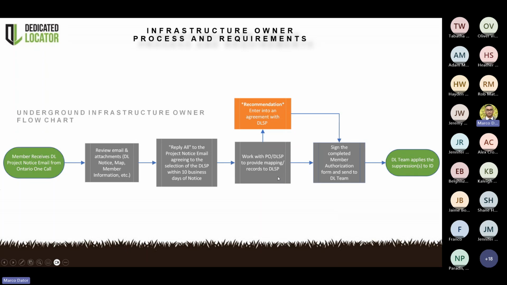Like I said, from previous sessions that we have, that agreement is very unique to a dedicated locator model, whereas you can stipulate any requirements you have for your infrastructure, such as the escalation process, anything that you want to work with the DLSP directly, in terms of locating your infrastructure safely and what is required by them on their side.